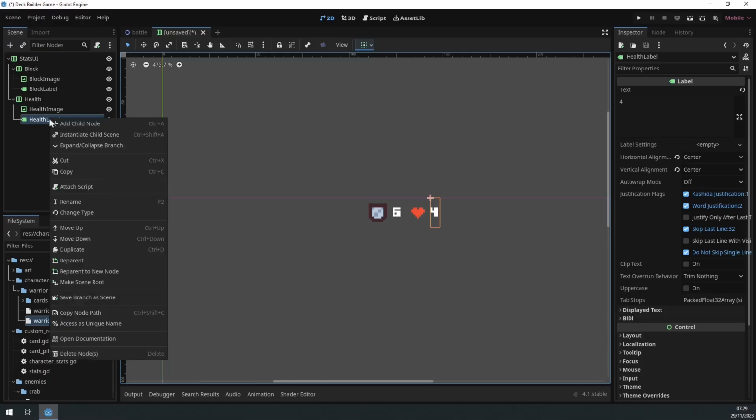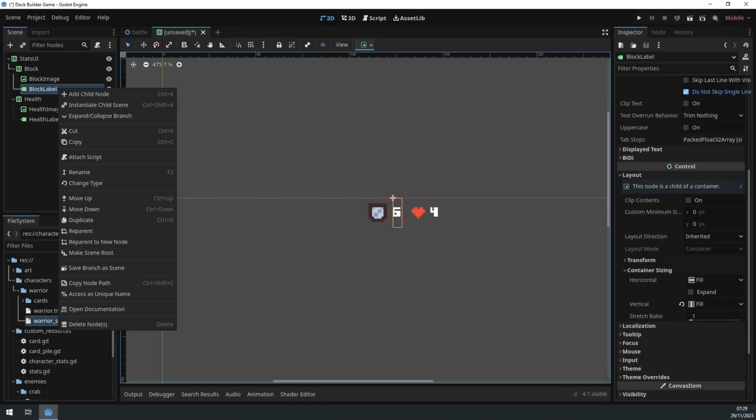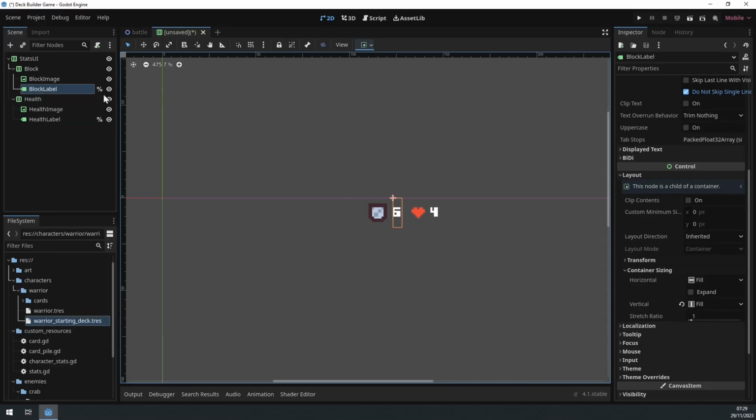So if you right click this node and see this % sign, access as unique name, if you turn this on for the labels, then you will have this % sign here, and you can access these nodes if they have unique names for that scene. You can access them from the script no matter where they are in the scene tree, basically. And I think that's all the setup we need.